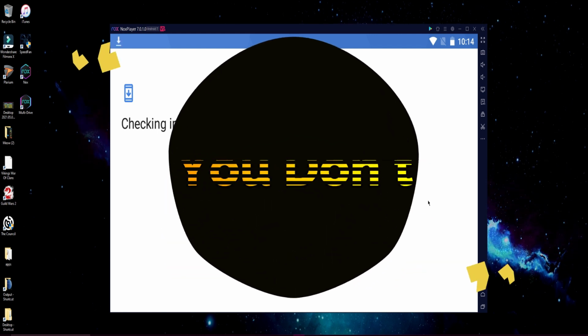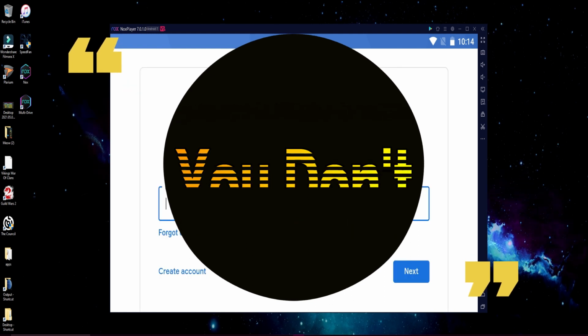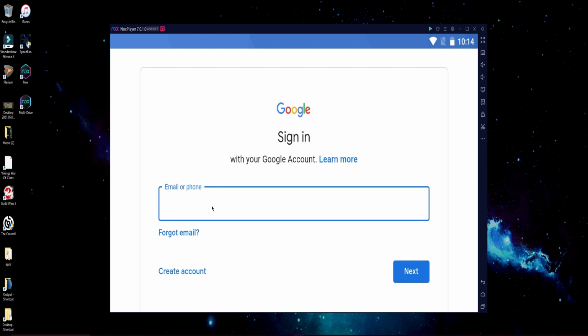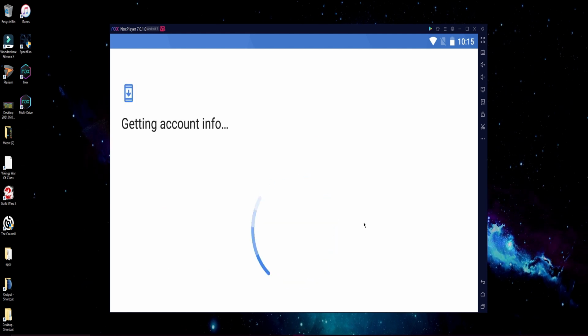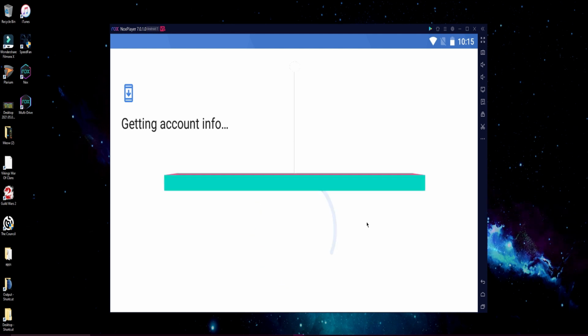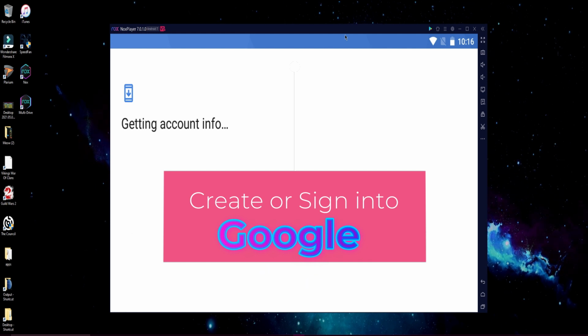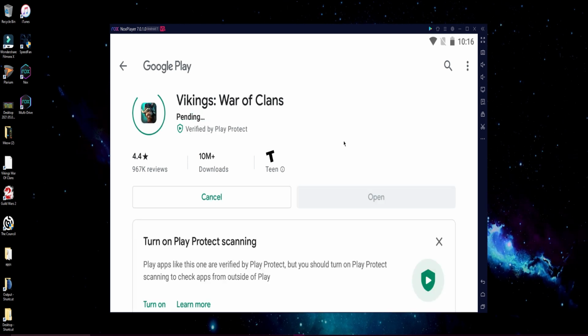Now if you have a tablet or a mobile device, you could just do that simply on there, and once I get this emulator going, I will start describing how to link your accounts together so you can actually play on PC with your main account instead of making a new account. Okay, so I'm going to log in real quick to my account. Okay, so it's actually logging me into my account, and now I can finally download Vikings War of Clans. So unfortunately, I actually did have to log into my account in order to download any games. Okay, so now I can finally install Vikings War of Clans.